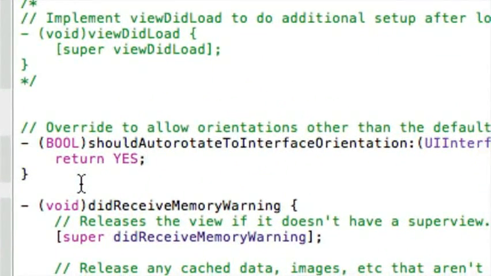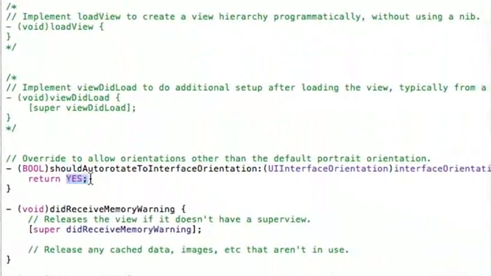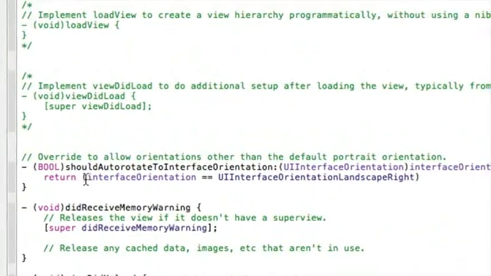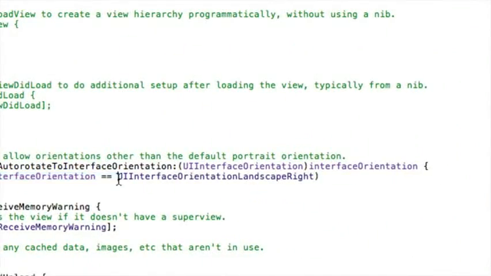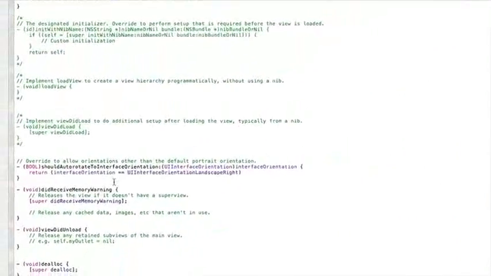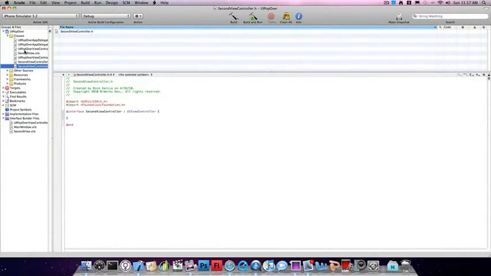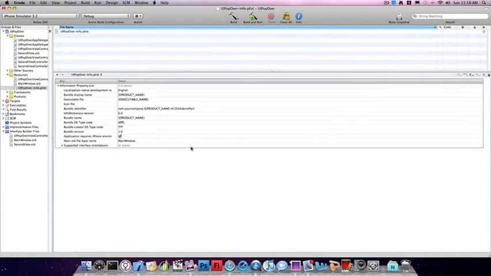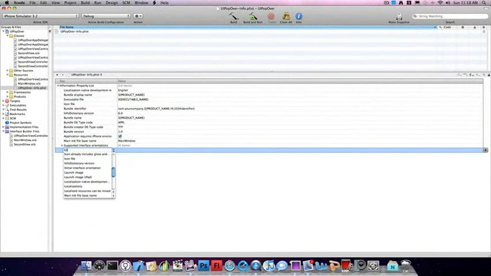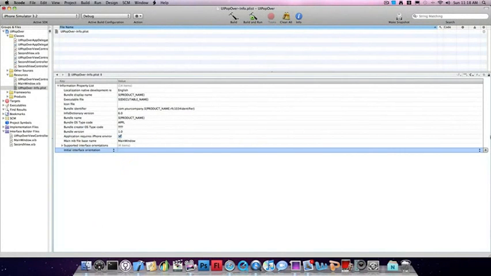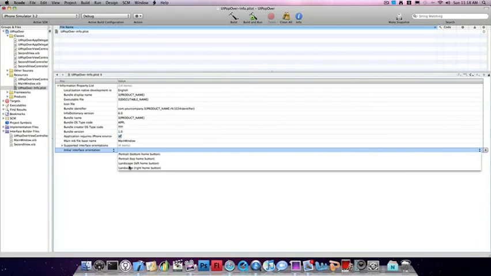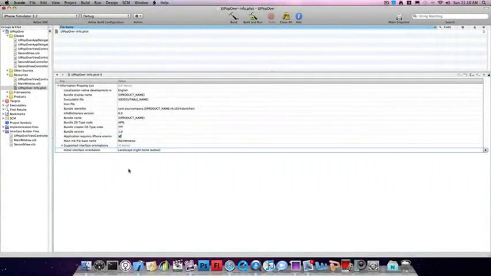Change BOOL shouldAutorotateToInterfaceOrientation. Just simply replace YES with interfaceOrientation is equal to UIInterfaceOrientationLandscapeRight. And that will be able to make it into a landscape format. You can save, go back, and go into your resources folder real fast, your Info.plist. And over here, add one that says UIInterfaceOrientation, and then it comes up initial interface orientation, and make sure you select landscape right home button. You are now done here.